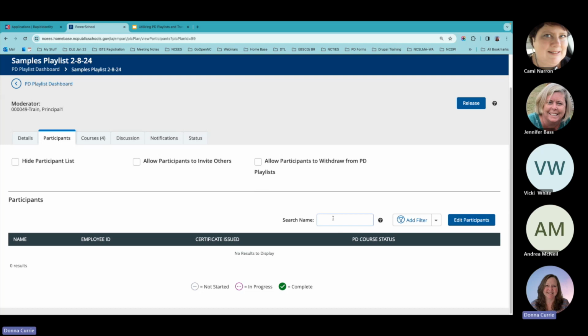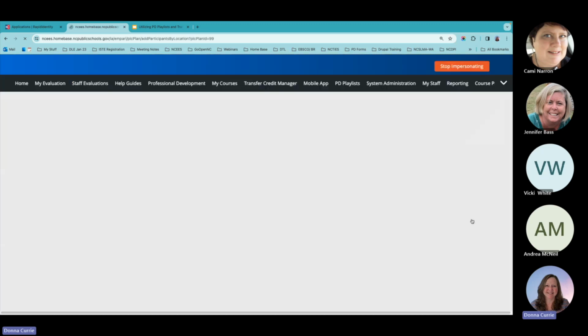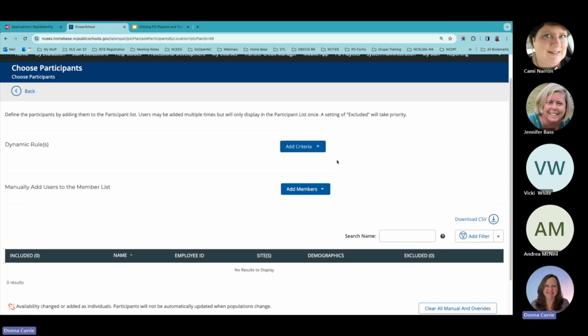So I'm not going to search any names yet because there's no names in my list. Searching names is just going to show names that are already in the list. I need to go over here to edit participants, and I need to find those participants. You can add participants a couple different ways.